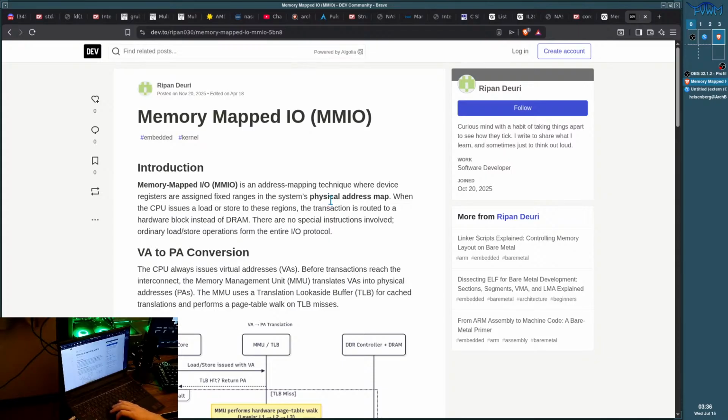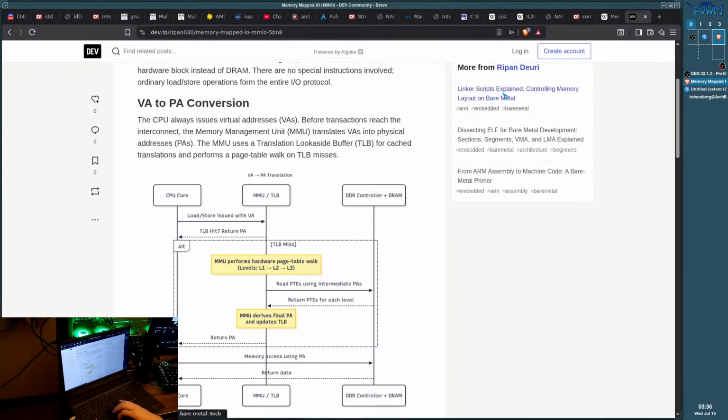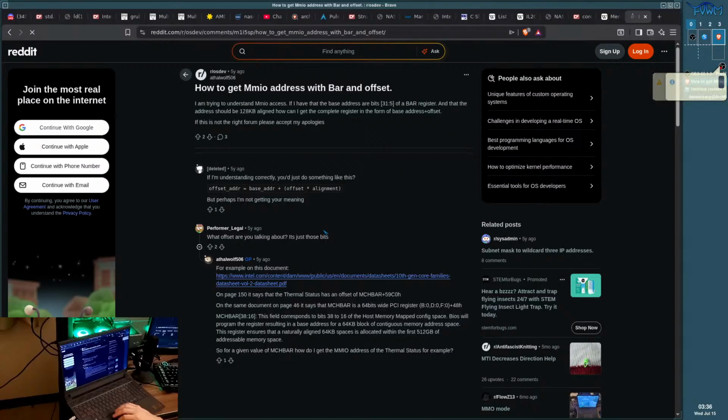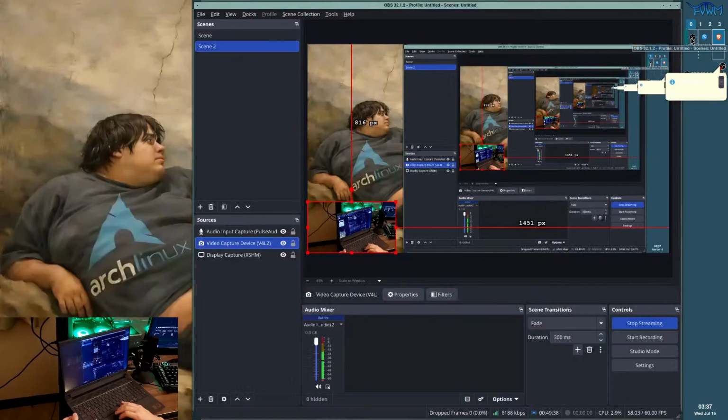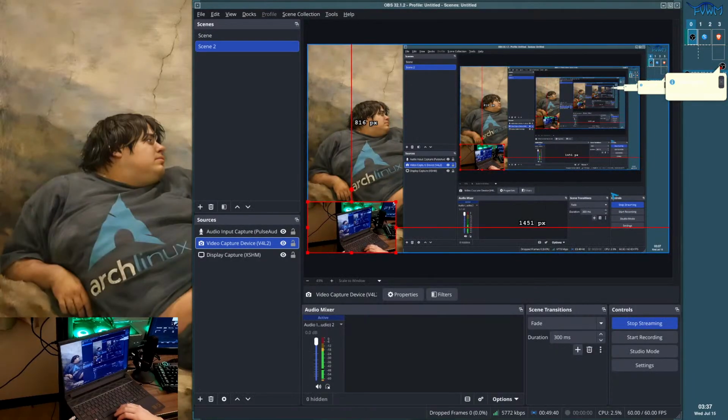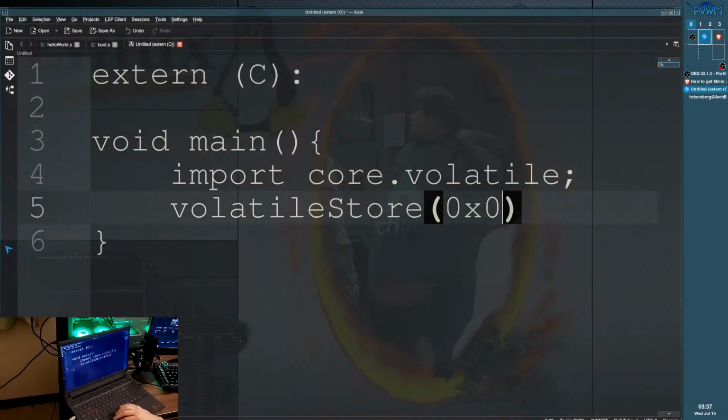Also, OBS is quite buggy in the long run. I don't know. OBS is what I've always used, unless there's a new cool thing out there that's actually pretty good. Linker scripts explain controlling memory layout on bare metal. Oh god, I've lost connection. Did I drop connection? Oh god. I'm so sorry, guys. I think I dropped connection for a second to my network.